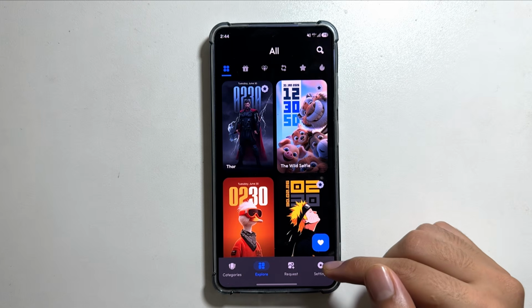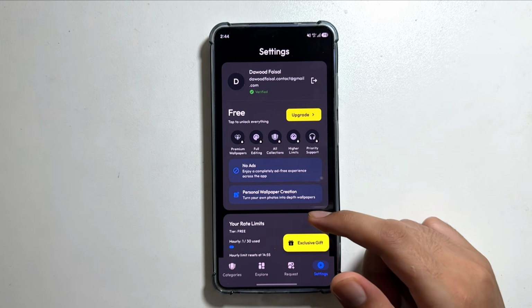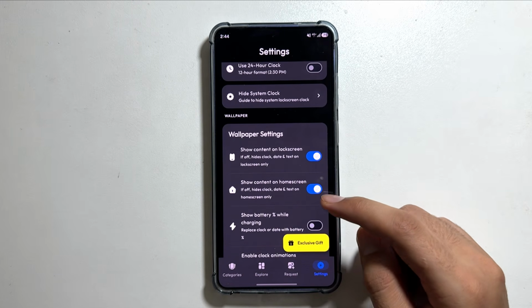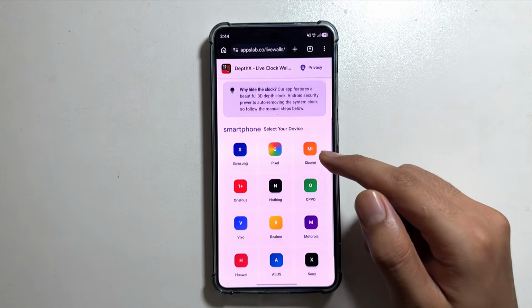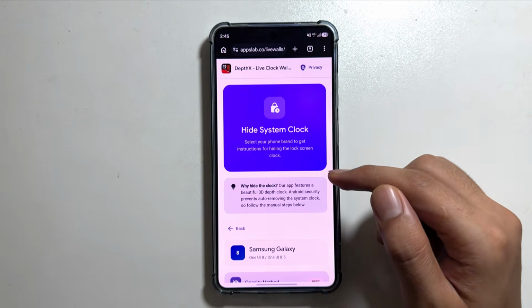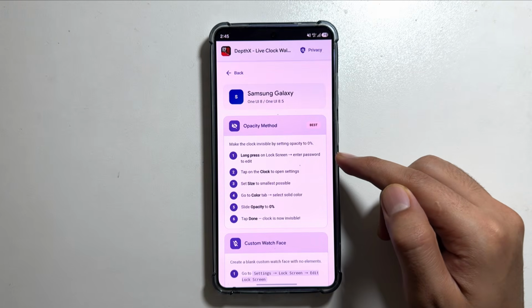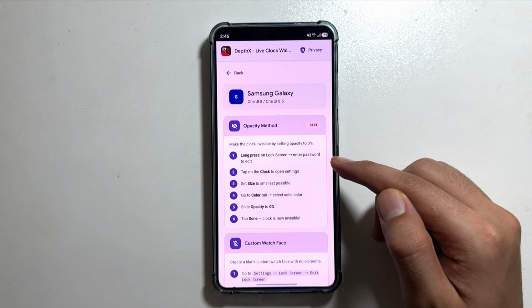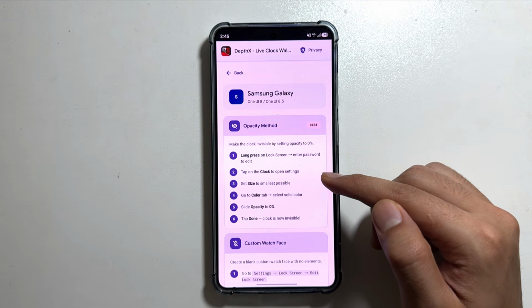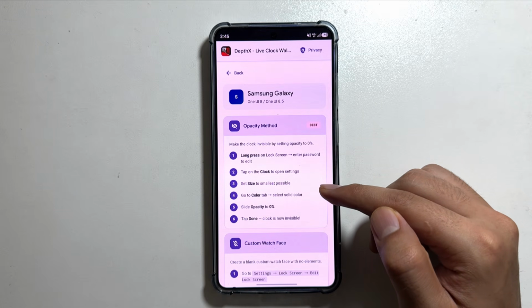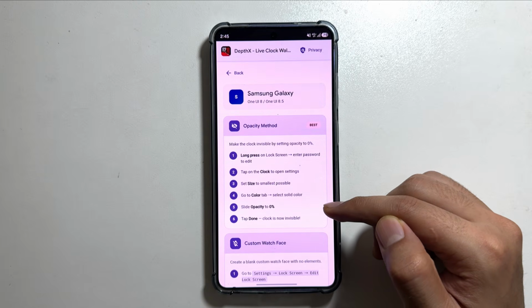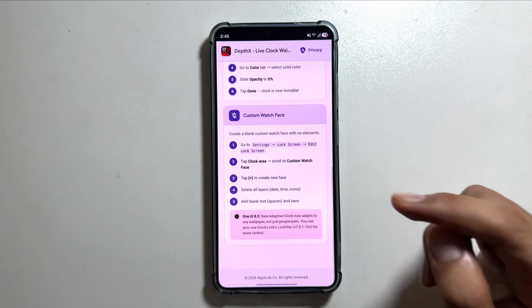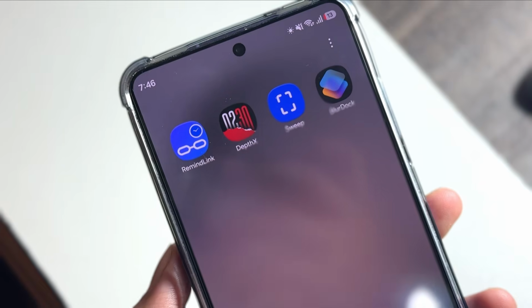After applying the wallpaper, your previous clock won't disappear, so for that, go into the settings, then from here tap on Hide System Clock. From here select Samsung if you're a Samsung user, then simply follow the steps over here. After following these steps, your system clock will be hidden and you will get to see a Depth X wallpaper on your lock screen. And that's a wrap for today's video.